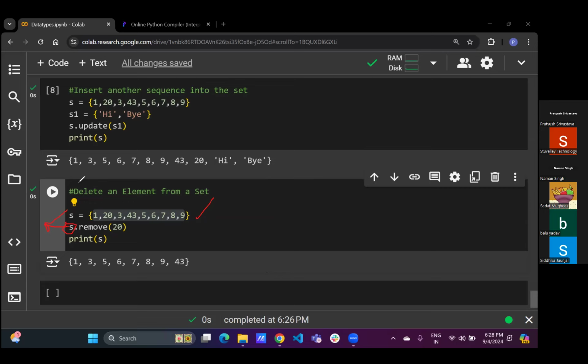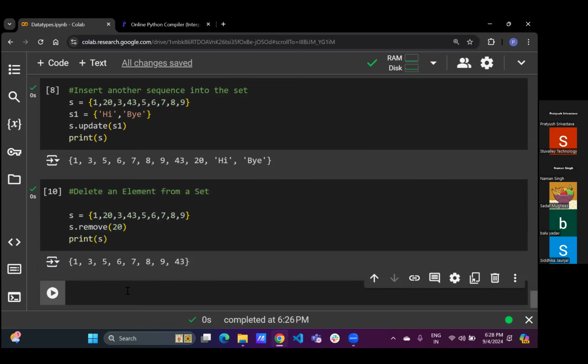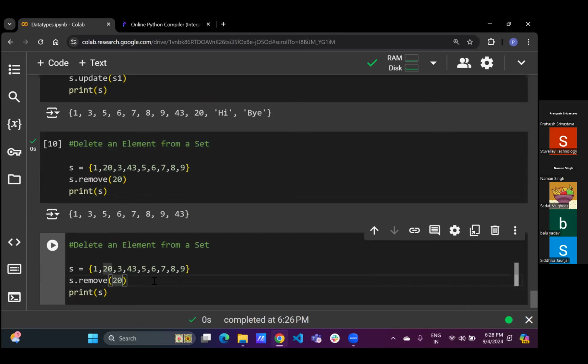Now, with respect to remove, there is one issue with the remove function as well. What is that? Suppose that I am giving 200. Just think what answer we will get in this case. Anybody?